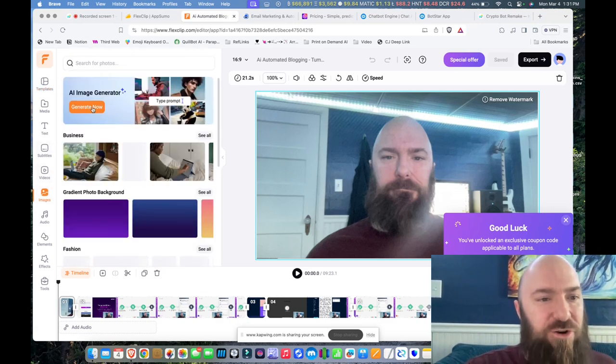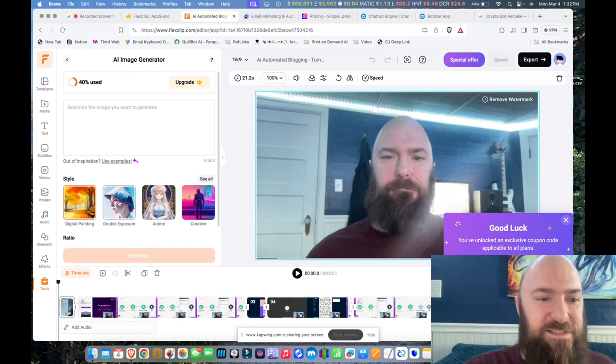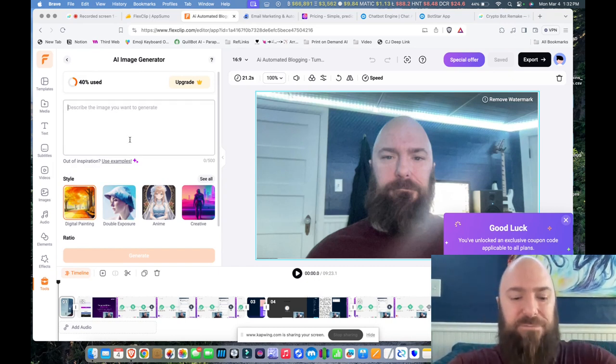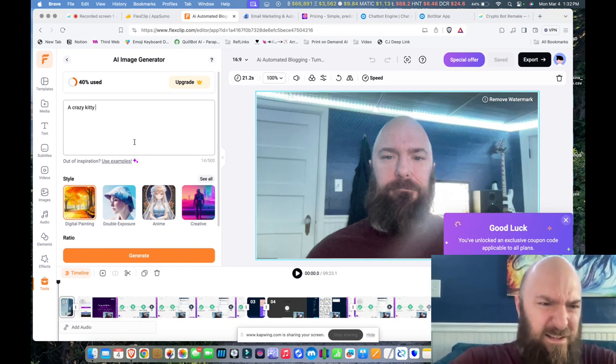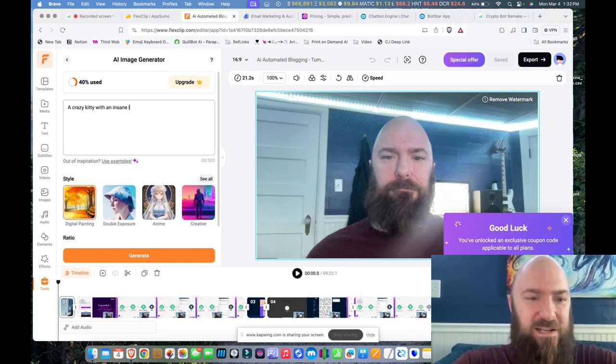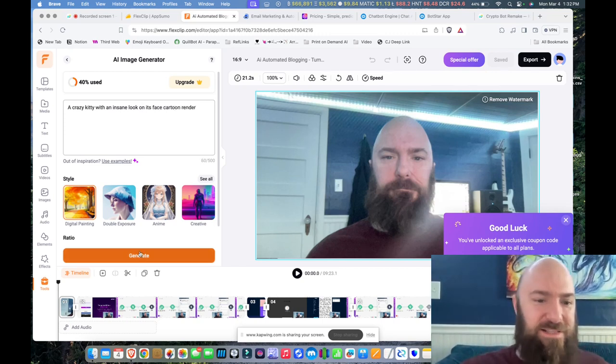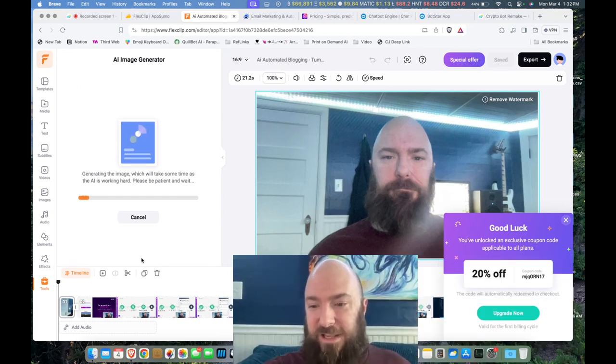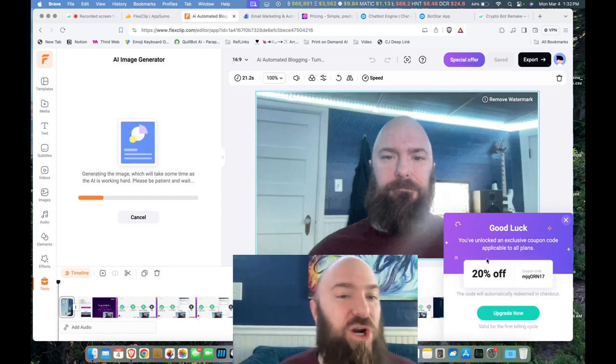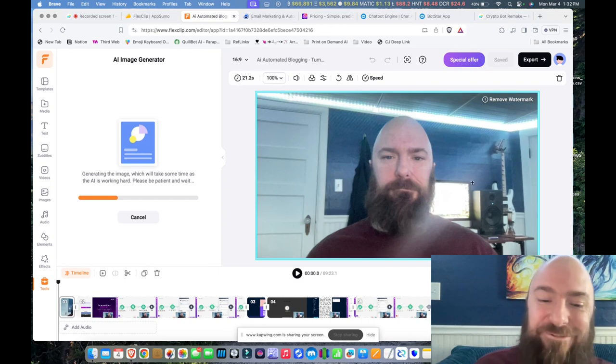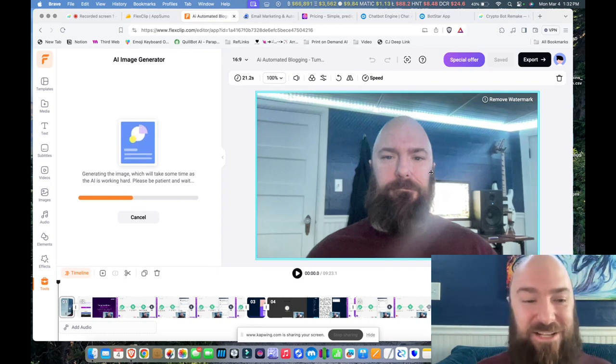We've got an image generator built into Flexclip, so I can type in a prompt: a crazy kitty with an insane look on its face, cartoon render. Let's see what that gives me. And even though they're trying to give me a discount right here, I know better. I'm going to go over to AppSumo and lifetime myself into this one.